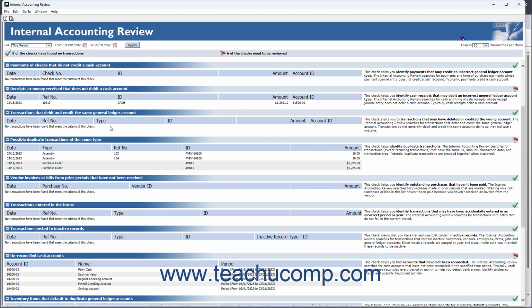Be sure to save any changes you make when fixing transaction problems. When finished with the Internal Accounting Review, simply close the window.